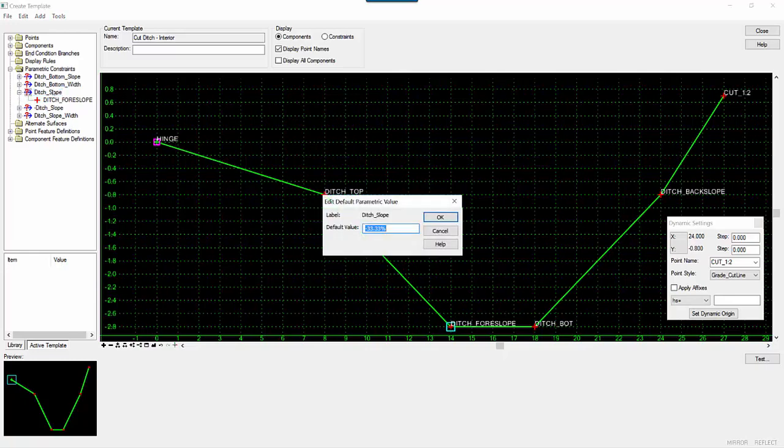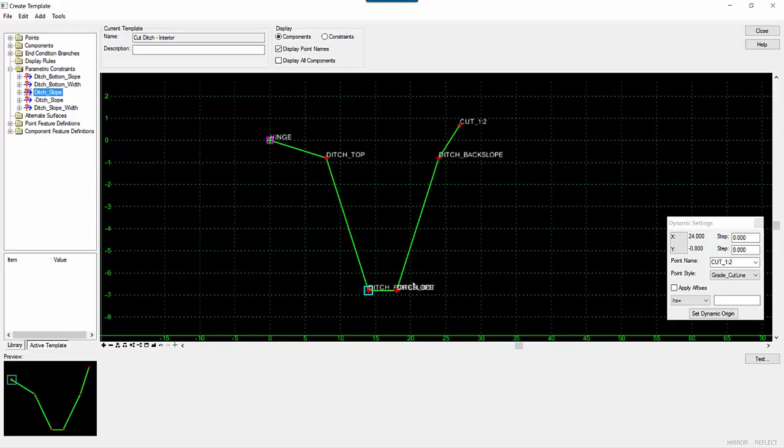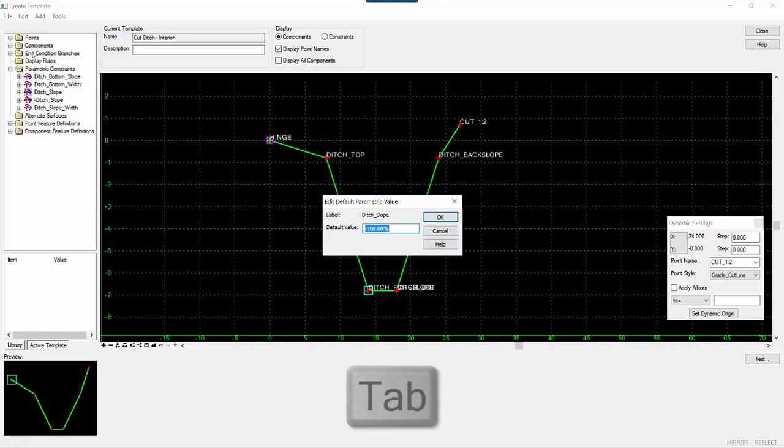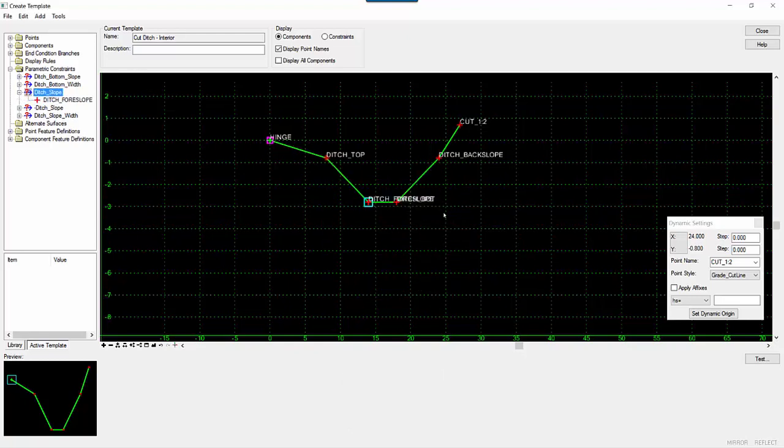I'm going to enter a value of 1 to 1, so a 50% slope. Now with this dialog, it's critical that you hit the Tab key to enter that value, and then I'm going to click OK. And now you see that that template was adjusted for that new value and on both sides. So that works exactly like we want it to. So I'm going to set that back to a 1 to 3 slope. Again, hitting Tab and OK. And I'm going to save that template.